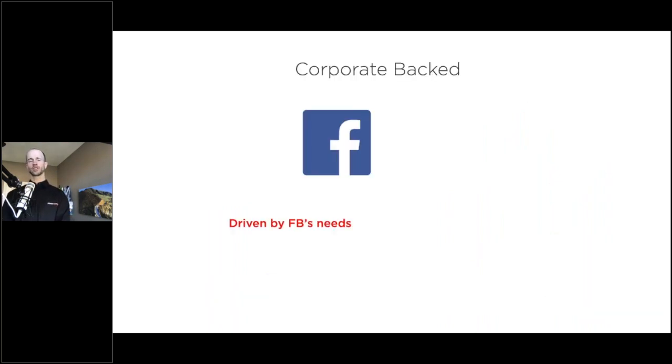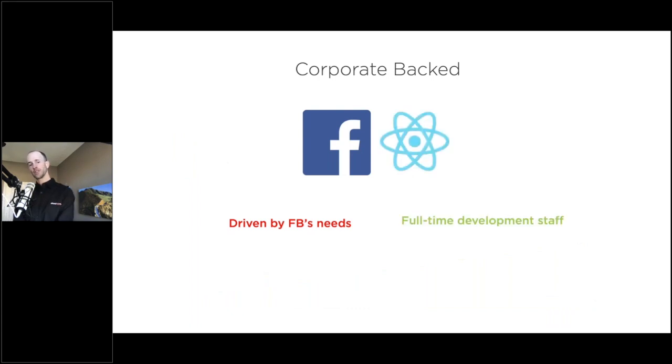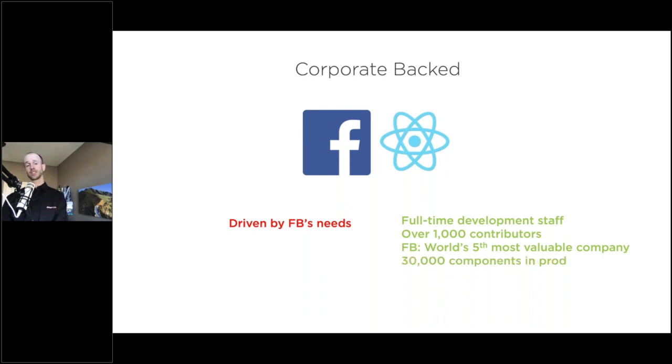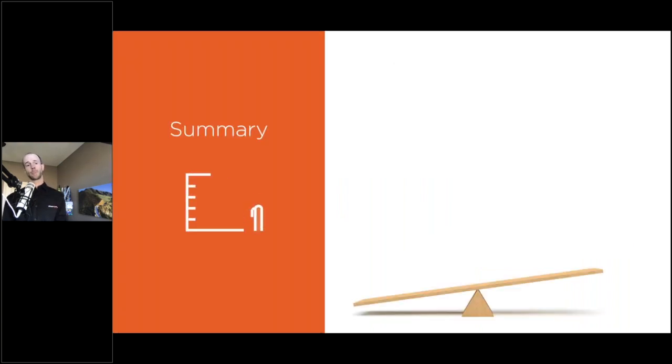For better or worse, React is backed by Facebook, which means it is driven by Facebook's needs. But there's some good things to that. It means that it also has a full-time staff and over 1,000 contributors. Facebook's the world's 5th most valuable company, and there are over 50,000 components in production. So I find the corporate backing a net win because they tend to be doing a lot of the same things that most web applications do today.